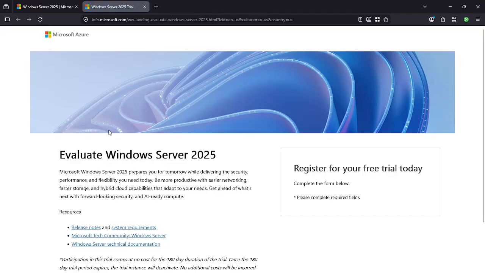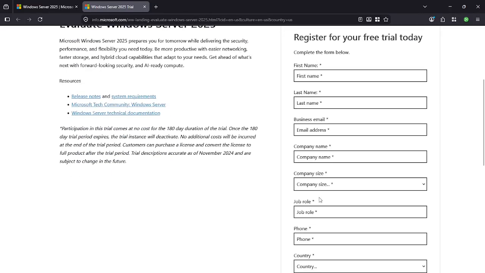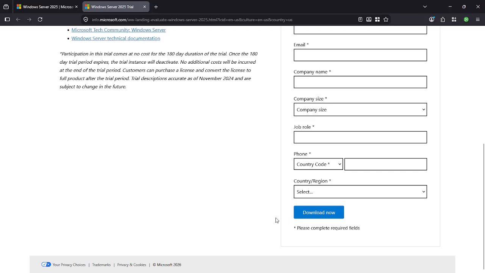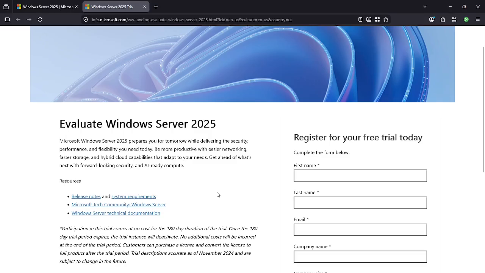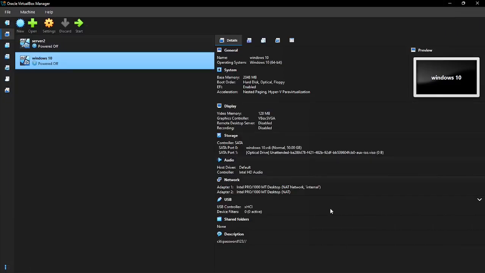So if I tap on download ISO, we see that another page is opened up. Now here we are going to be provided with a form, whereby if you fill in this form and come down here, you tap on download, you'll be able to download your Windows Server 2025. Now before recording this video, I had already downloaded this server and I have it on my local machine. So I'm going to just go on and open up my VirtualBox and we start with our installation.